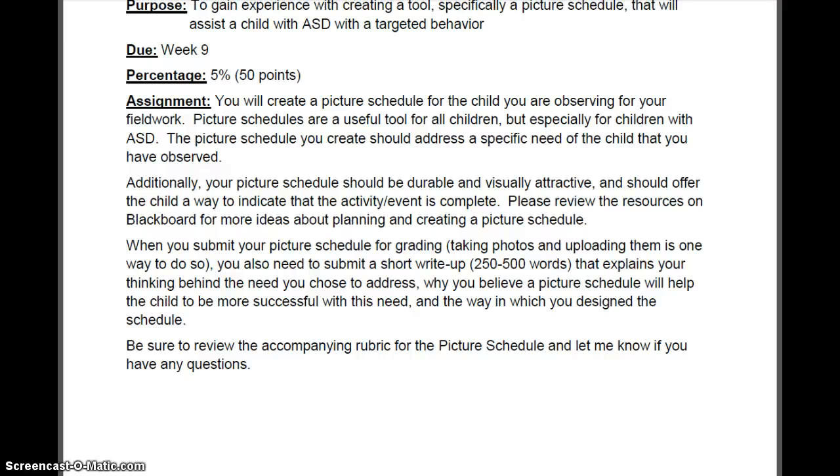The picture schedule you create should address a specific need of the child that you have observed. This could be any type of need. This could be a need that relates to transitions in their early childhood setting. Maybe getting ready for lunch, getting ready for snack, getting ready for nap. It could be a specific need. Maybe you've noticed that the child has a difficult time leaving one activity to start another activity during center time or choice time. It could be a schedule related to how the child is supposed to prepare to go outside at a certain time of the day.